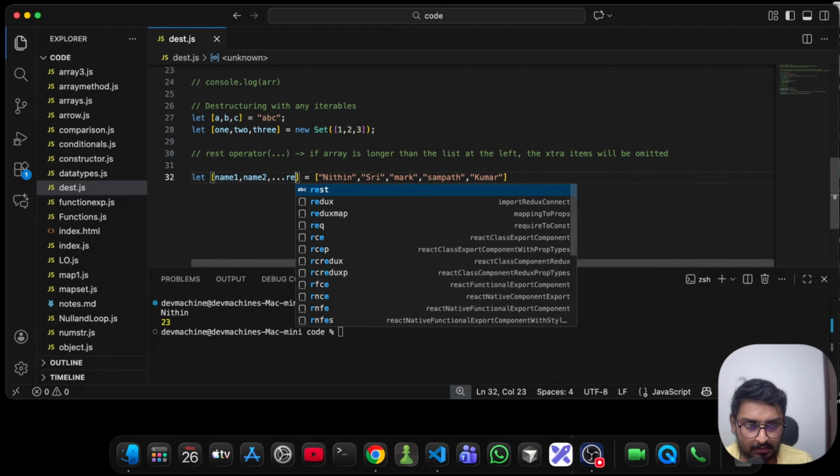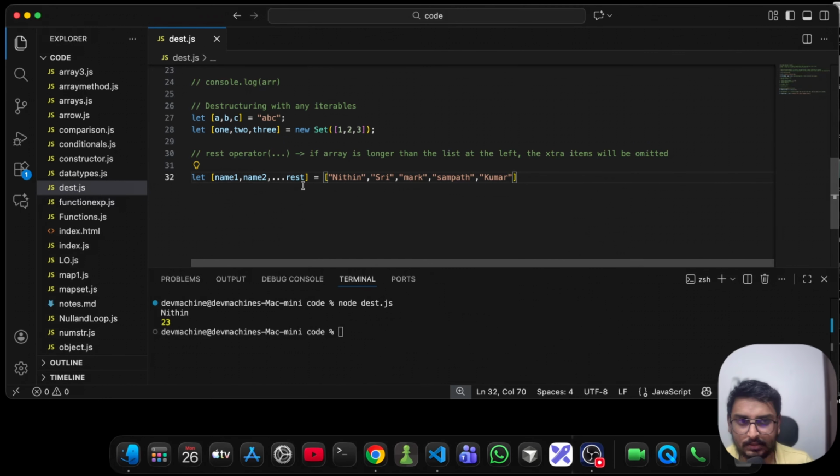I'll say rest, these three dots, and rest. What this actually does is, whatever remaining elements are there, they all will be stored inside a new array, and that array's reference will be stored inside this rest variable. This is the correct way to do it.